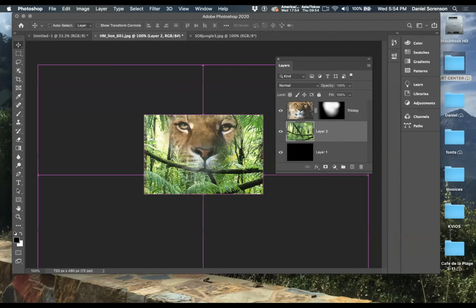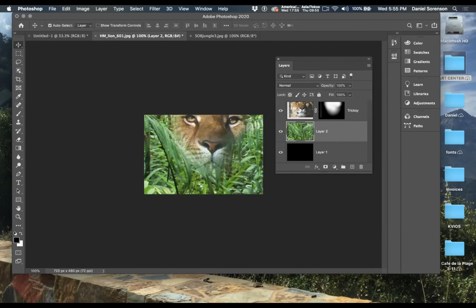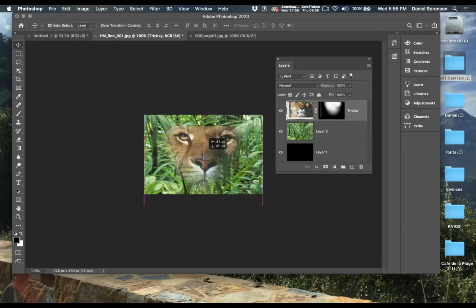So like Command T, and I want it to be scaled up a lot. Now this would not normally be something we would do. Photoshop is resolution dependent. So if you scale it up, you're going to lose quality.